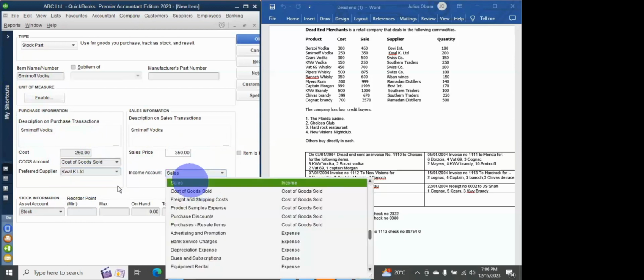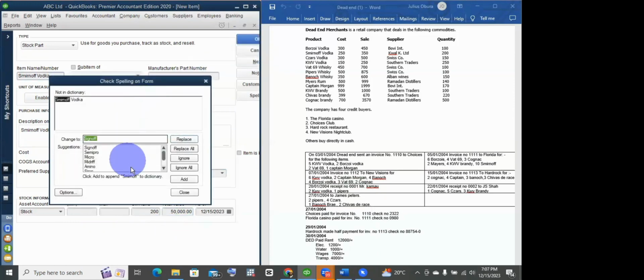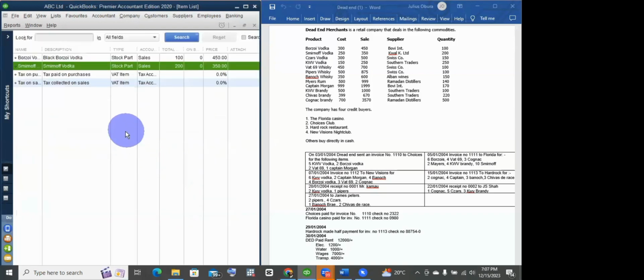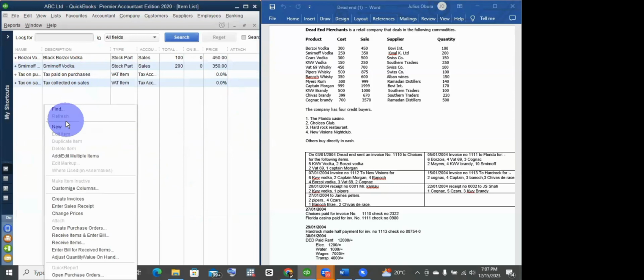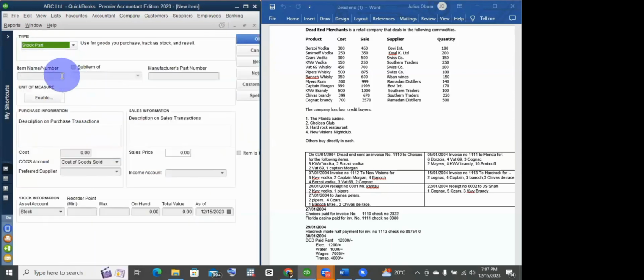Income account, this is supposed to affect sales. On hand is 200. So I click OK. Just ignore all these spellings, all right? If you get this suggestion box, just say ignore all. My next item is a stock part once again.